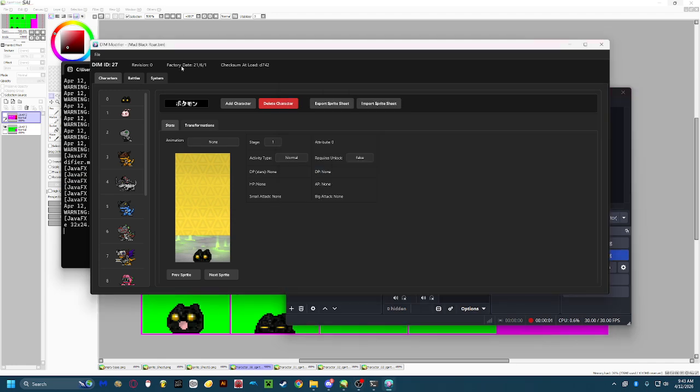Okay, so yesterday I showed how to dump a bin file from your dim cards. Today I am showing you what to do with that bin file. So I have opened up my program. I have Mad Black Roar loaded in, and I'm going to show you the 4 different types of sprites that I would classify and what to do with them.